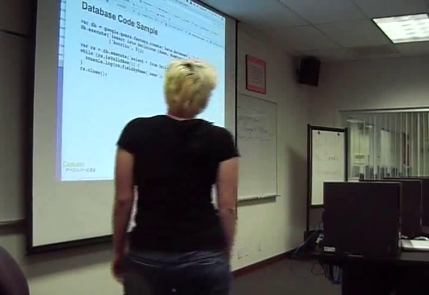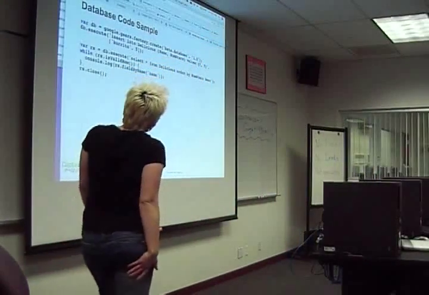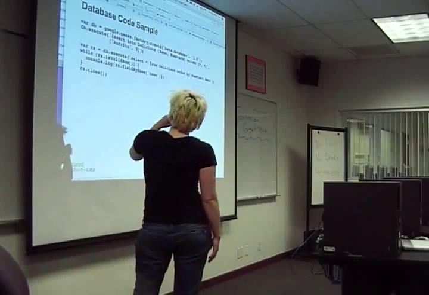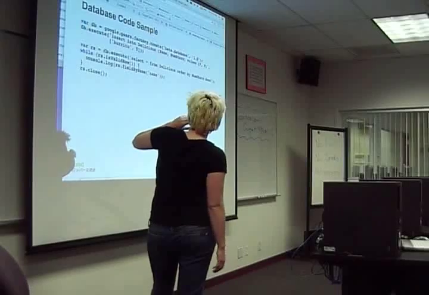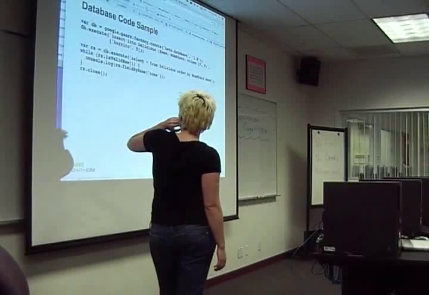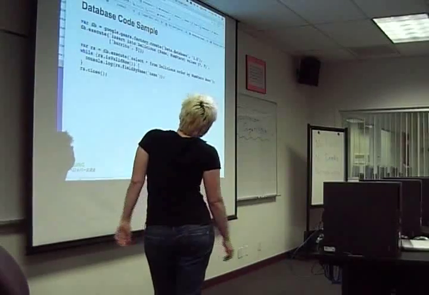So here's a code sample for the database. You can see it's pretty simple. We just create this database. And in this example, we've already created this table called delicious, and we're going to insert some data into it.